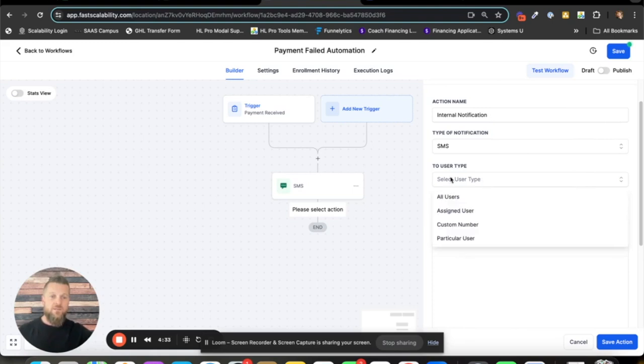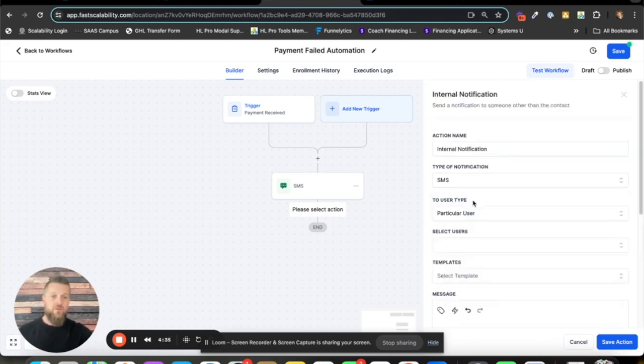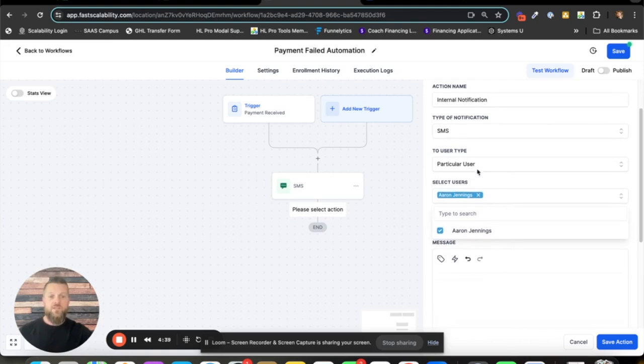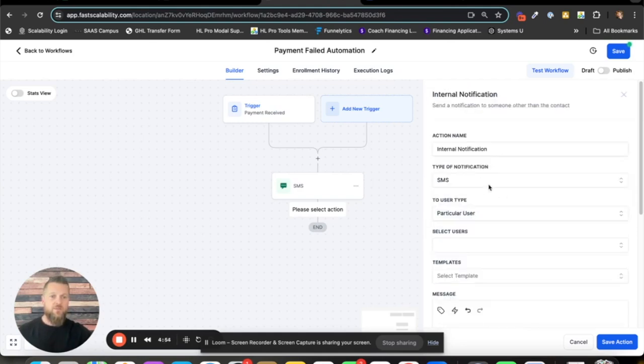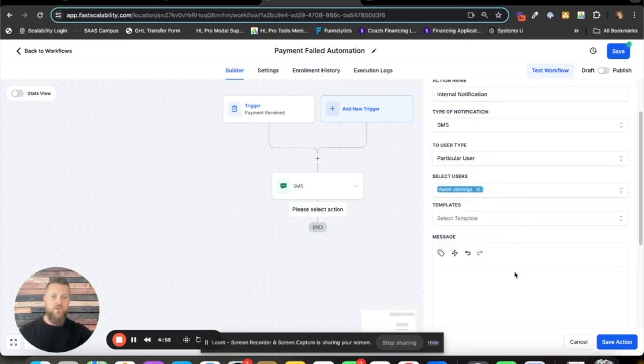And then here you can put a particular user and assign it to yourself so that the system will text you, or you can use a custom number and you can put in your cell phone number. Or if you have an accountant or somebody that handles the accounting part of your business, then you can do that. And you can put in a custom number, send it straight to them. But for this, I'll just say particular user. I'll assign it to myself so that it texts me when we have that problem.